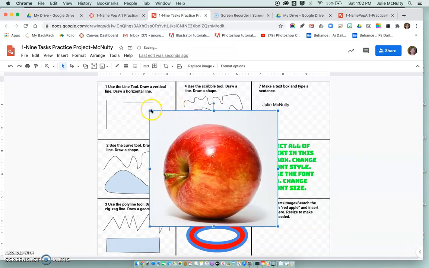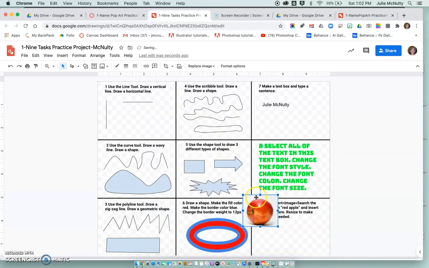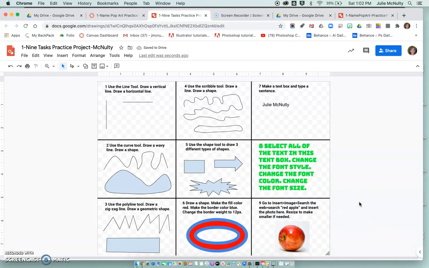Okay, it is too big, so I'm going to grab one of these anchor points on this corner, bring it down, use my four-arrow tool to move it over and place it right there. Great. Click outside to deselect it.